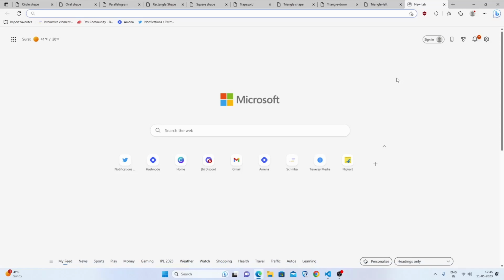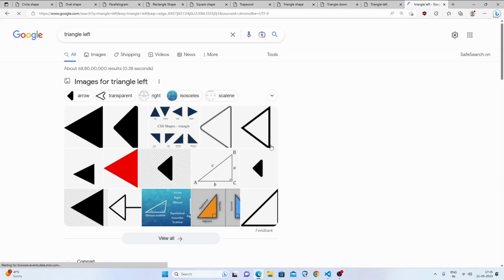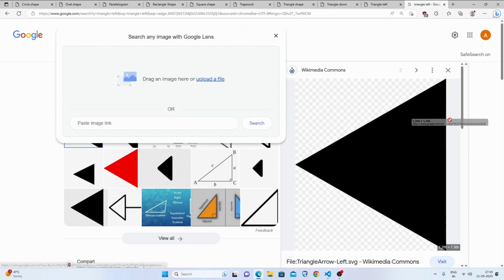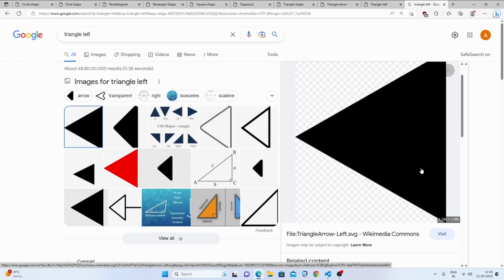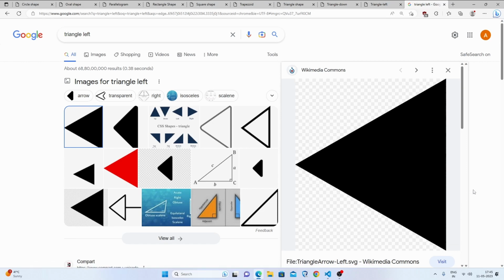Now we'll study how triangle left actually looks. So here is triangle left. As you can see, all the color, all the width is applying from the right side over here. Hopefully you can understand what I am saying. All the color is applied from the right side and not from the top or the bottom. So we'll apply all the color from border right.